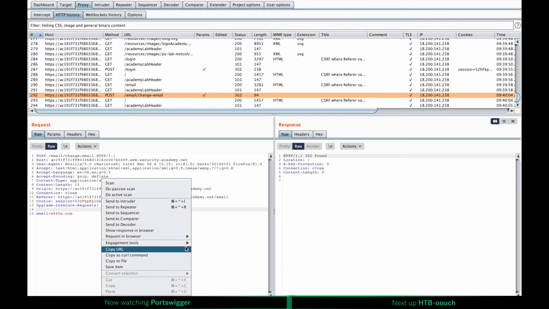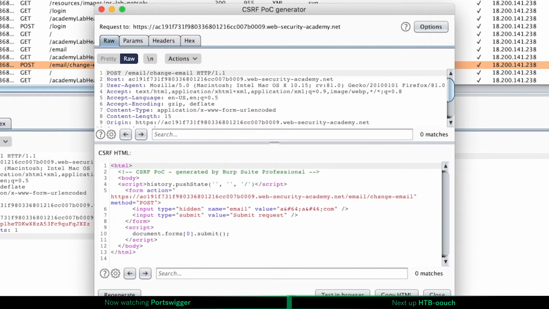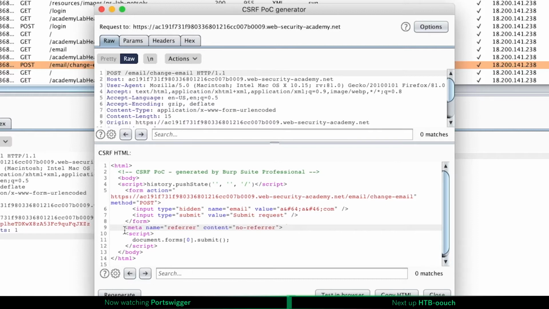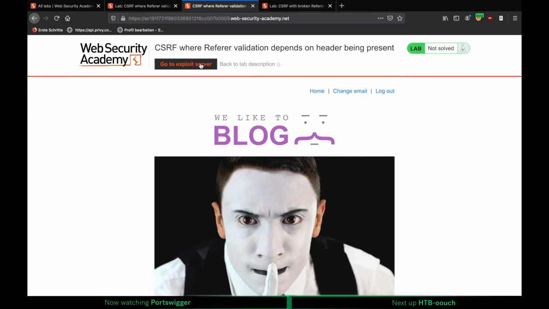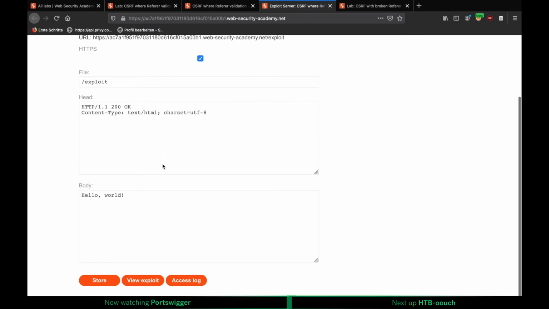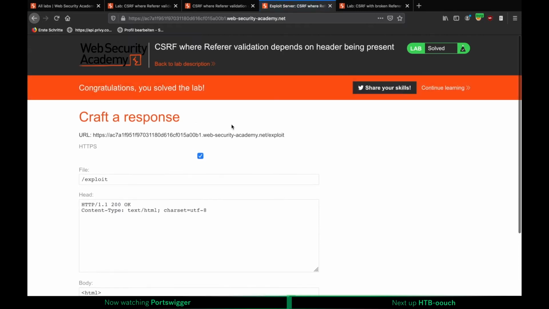What I will do is I will go and create proof of concept again. We'll say include auto submit script. And from here, I will add the following meta tag with no referrer. I will copy this. We'll go to exploit server, go to body and paste this. When I say store, it is solved. So that was also another cool exercise.